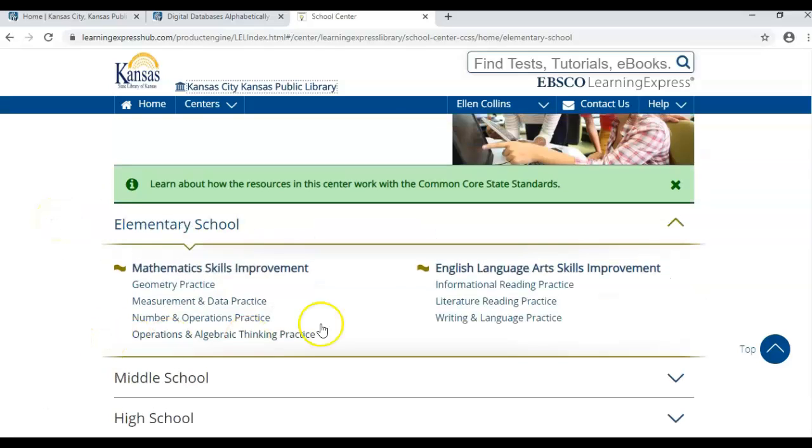Okay, so anything that's under this expanded section right here is what's available to you. You'll see they have math skills improvement and English language arts skills improvement. And then those are further subdivided into different categories. So for geometry, we've got 4 different types of mathematics skills improvement. For the sake of today, I'm just going to go ahead and click on geometry, but of course go into anything that interests you or that you want to build your skills in.